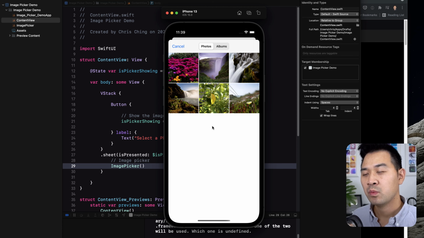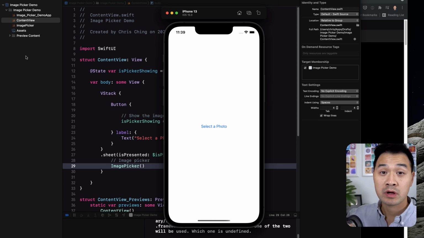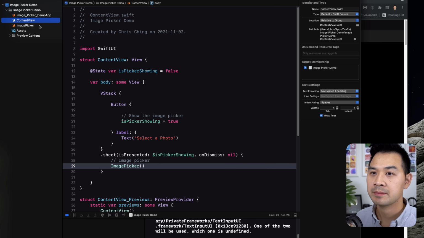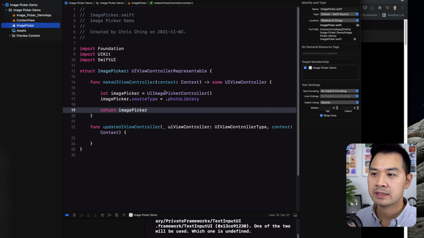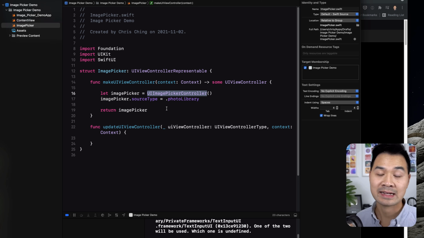Now, we don't have any code right now to detect which image the user has selected. That's what we have to add now. If you've never worked with UIKit protocols and delegates before, this may be a little bit confusing, but that is the pattern in which UIKit classes communicate to other components of the app. So let's walk through how we are going to detect events from the UIImagePickerController. Essentially, we need to detect the event where the user has selected an image.